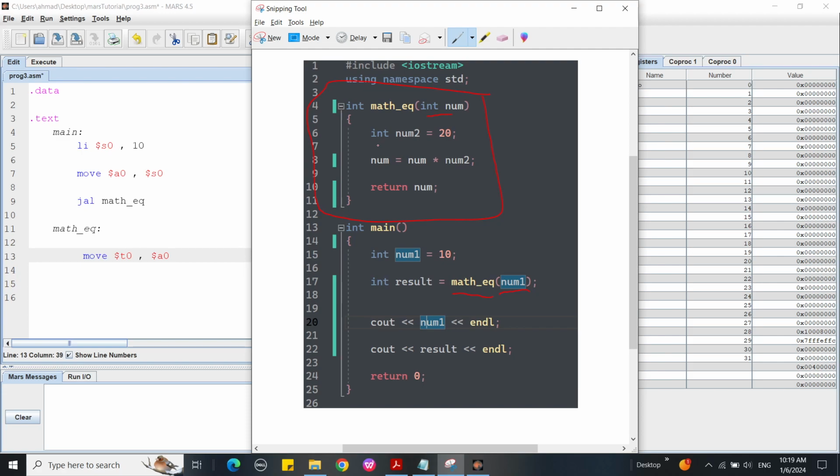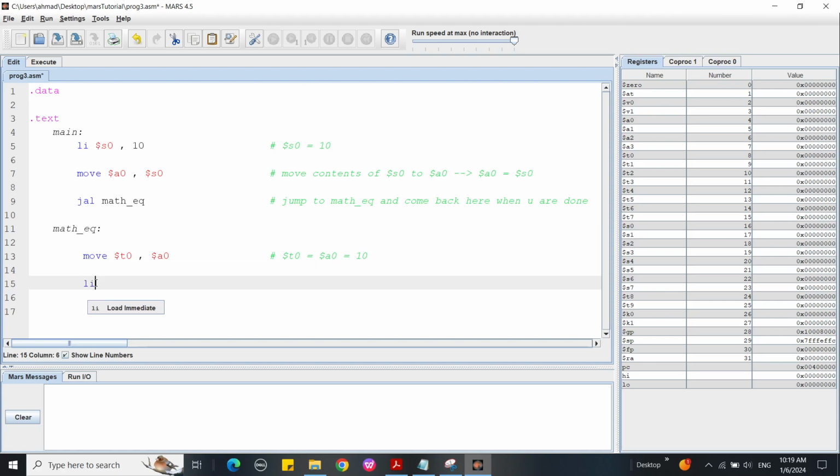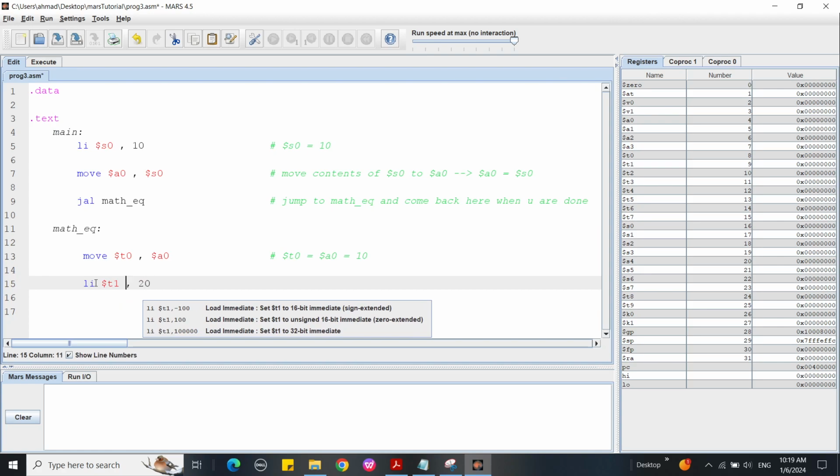Next, what do we have? I need a register and it should contain 20. So all I am gonna do is load immediate. I'm just gonna do it in a better line. Yeah, load immediate t1 20. And this means t1 is equal to 20.